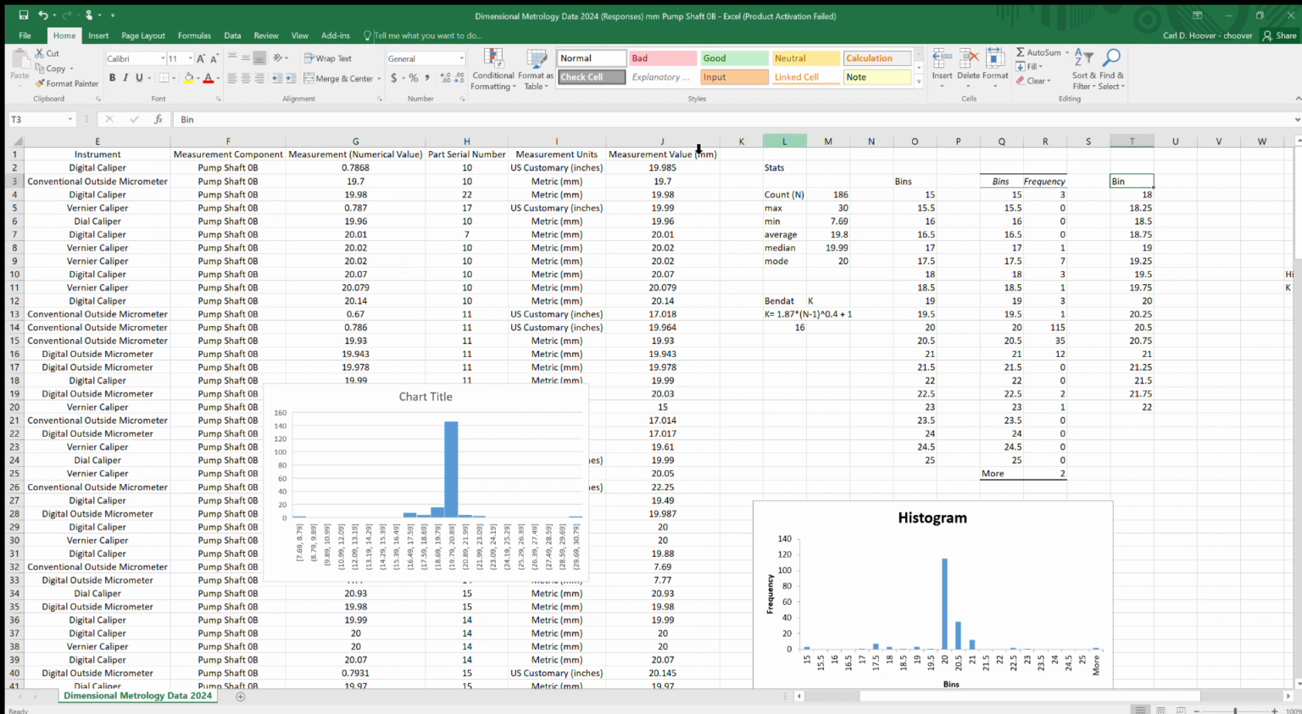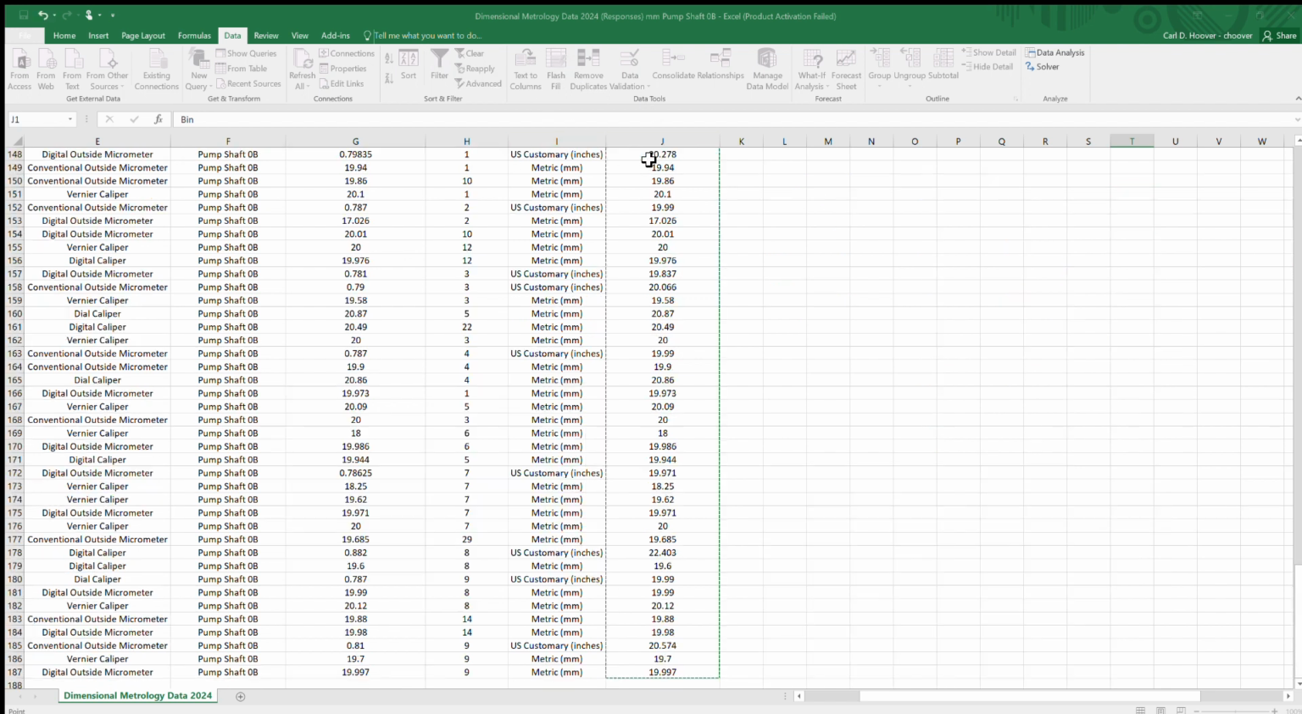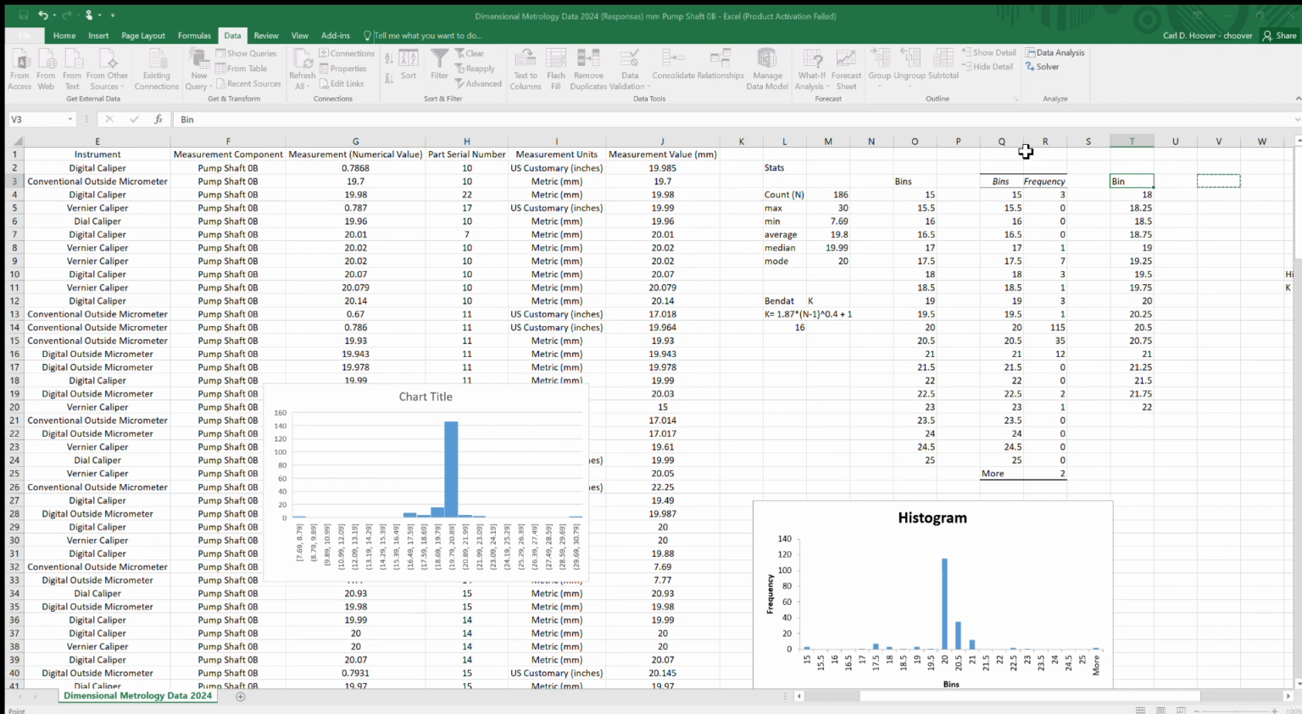And so to do that, now we just go to data, data analysis, histograms. Our bins will change to this guy right here. And let's be a little bit more specific about this guy. And then our output range will change to be right over here. And then we'll go ahead and chart that. There we go.